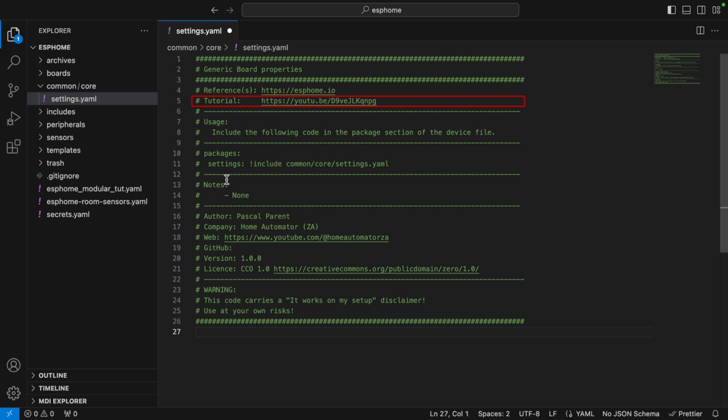That's for you. You don't have to put that. Then I go on to the usage. Include the following code in the package section of the device file. And it's as easy as copying this section, putting it into the device file, and the device file is this file in the root. And we talk about device files in a later tutorial. Then notes. Sometimes I have notes: this doesn't work, or be careful. In this case, we have a problem with this, or this or that, or the next thing.